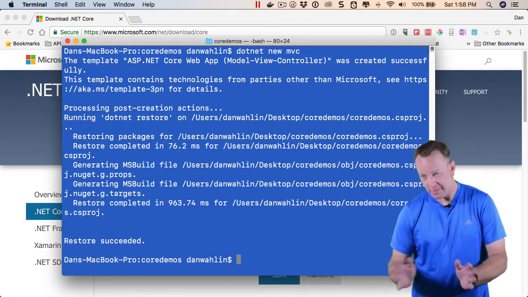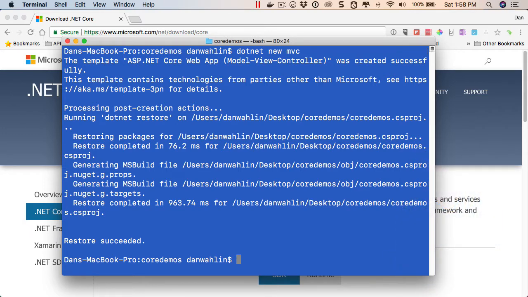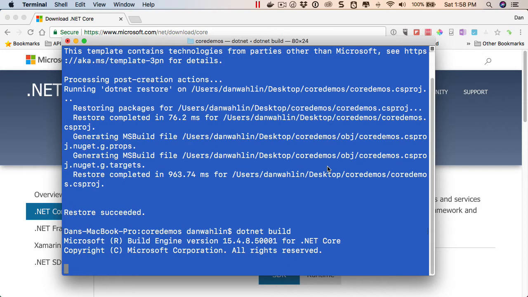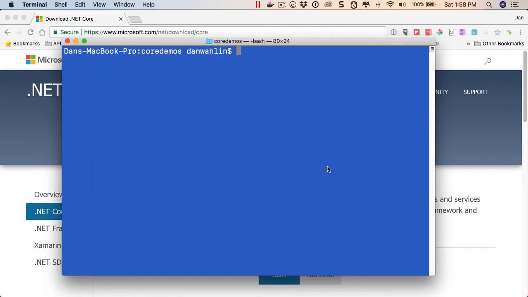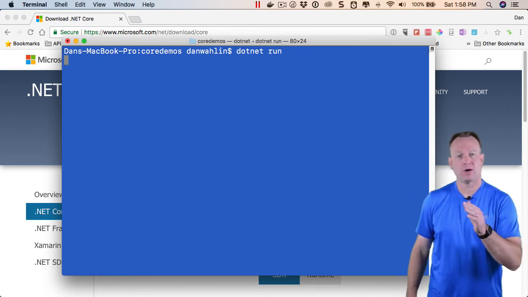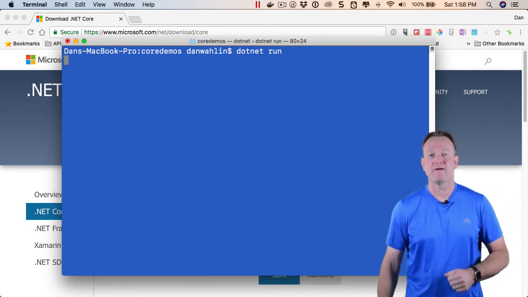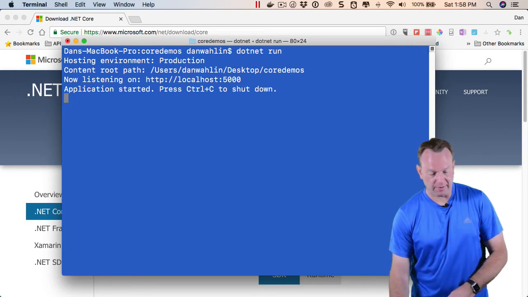Now we could run it from here because that'll build if it hasn't built, but let me show you the build real quick. So we'll say dotnet build. And this is now going to build all of the C# code that they generated in the project. So now we're going to say dotnet run. And by default, this will pull up on localhost and a port, which as of today is 5000. So we'll let this fire up.